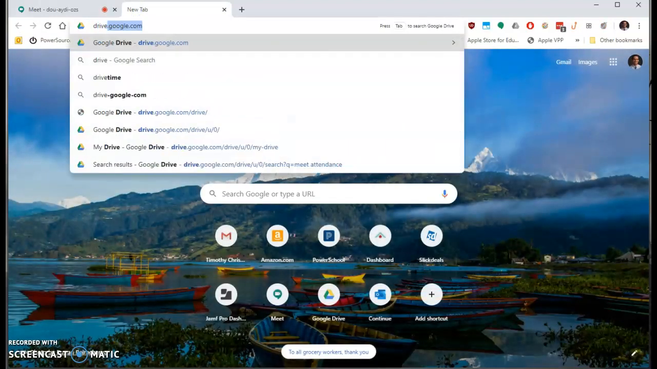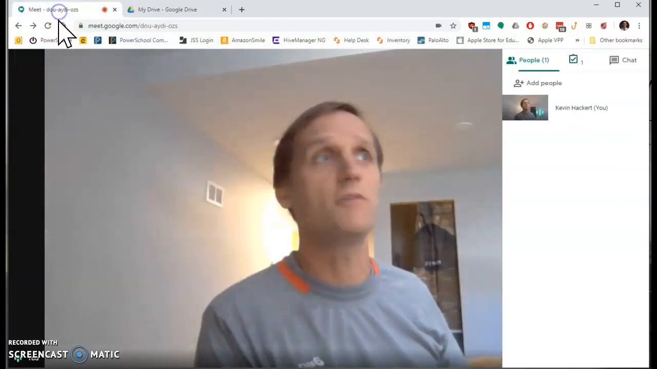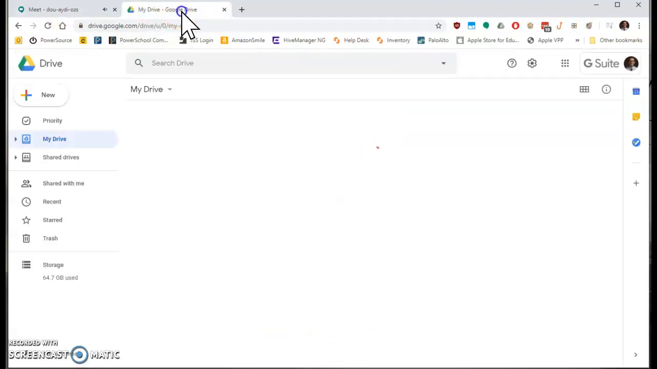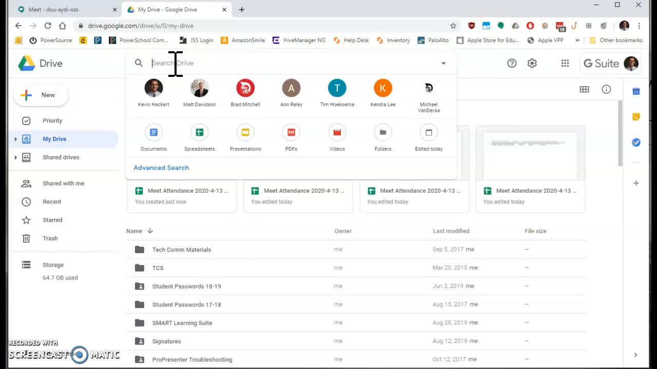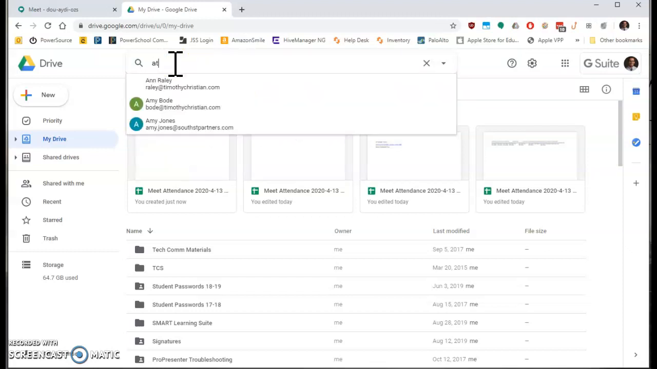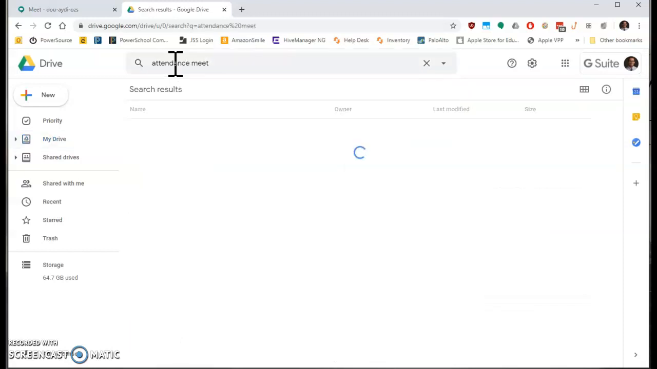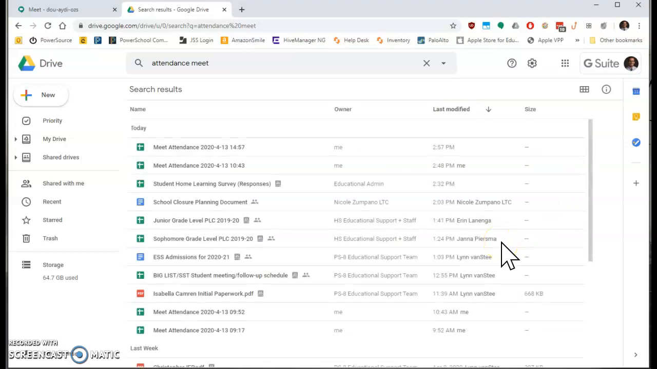So where are all of these going? Well, these are going to Drive. And so I should close my meeting. You don't have to, you can leave your Meet open. But I'm going to close my meeting because it's hard to look at myself. So here's Google Drive. I'm going to search for it. It just puts this file on the root of your My Drive. But because it's Google, I like to search for things. Search for attendance meets. I also like to sort by last modified because I see the newest ones on top.